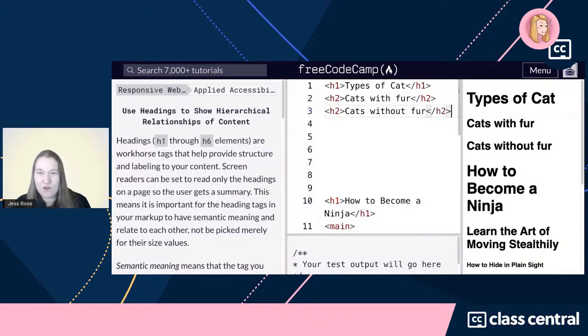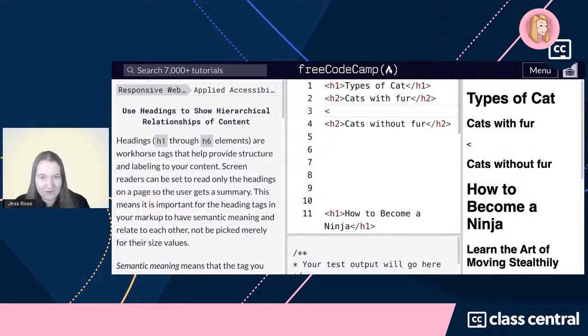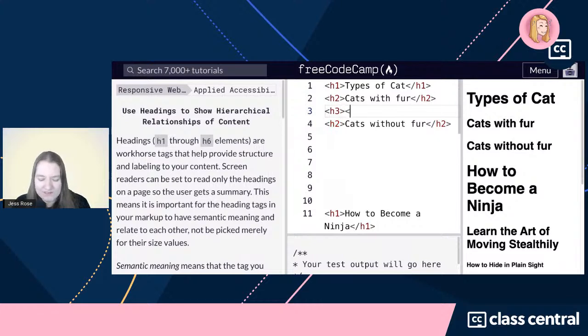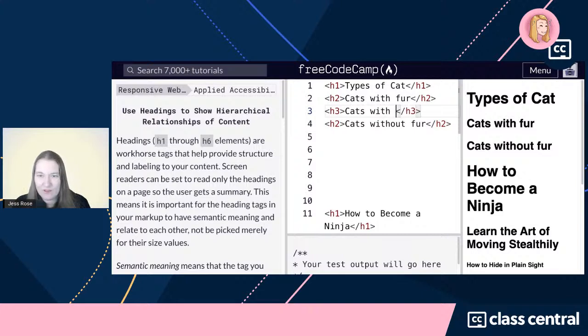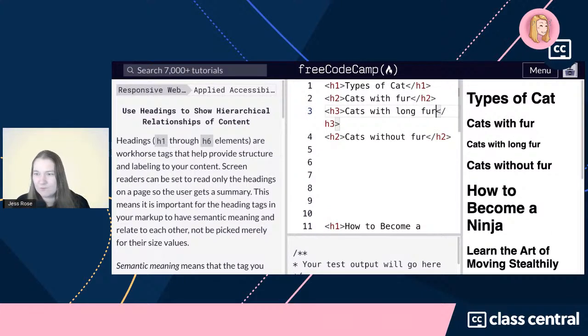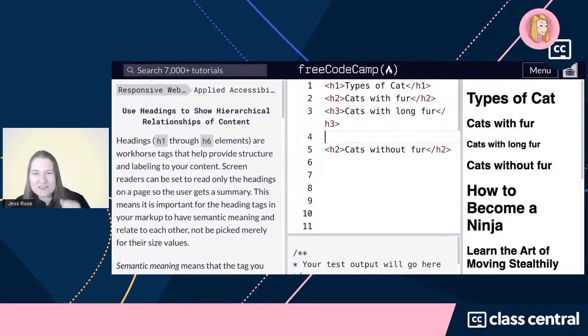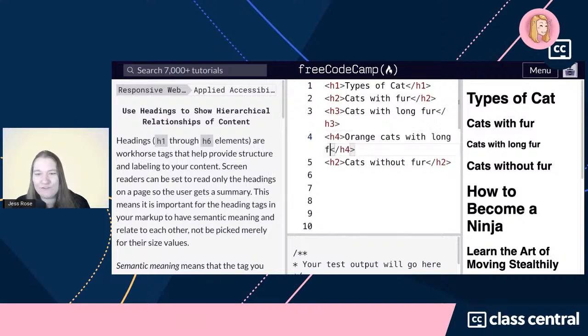So we've gone ahead and said, hey, we've got a website about types of cats. And we're going to talk about both cats with fur and cats with no fur. And under our cats with fur, we might say, well, we've got more than one type of cat with fur. I say cats with long fur. And maybe there's a subheading. I say, well, you know what? Under cats with fur, I want to talk about orange cats with long fur.